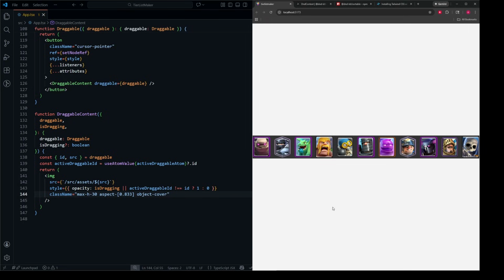This part is up to you, but if you want, you can make this opacity not 0, but instead something like 0.5. So if I did that, for example, like 0.5, go ahead and saved it. When I pick this up, you can see the outline of where it's going to drop, and this still gives you a clue to where it's going to drop, but it shows you that it's not the actual active draggable being dragged.